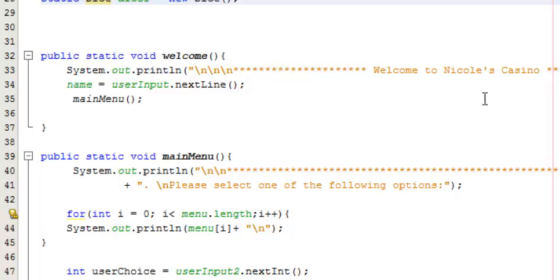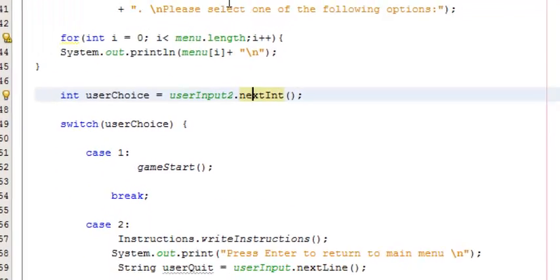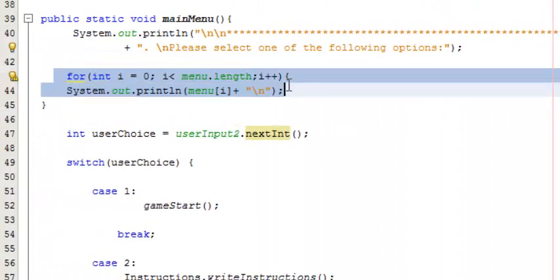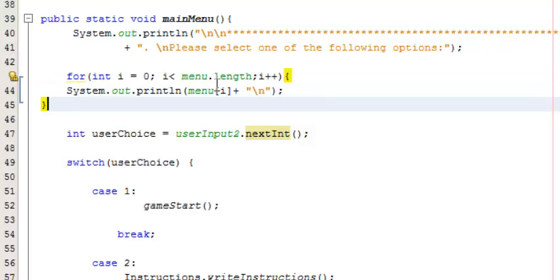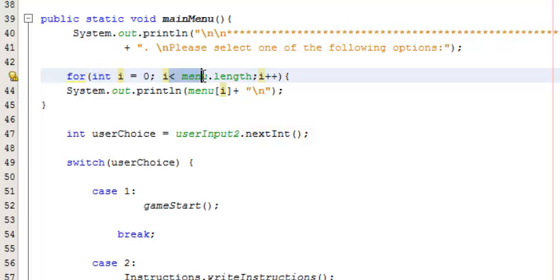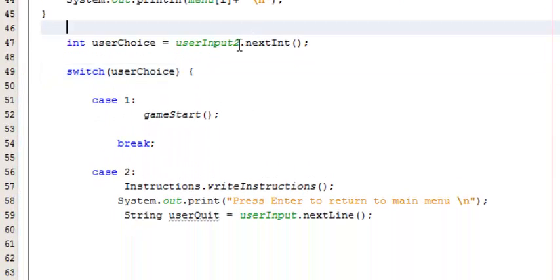Okay, so here's the first method I've made, which is just using the simple system out print. And this method goes to the next method, which is the main menu. And this welcomes the user because they've already typed their name in, and it also prints out the menu. Now for the menu we've used the for statement, and it prints out the menu array. And then down here it asks for the user's input to put in what menu item they want to use.